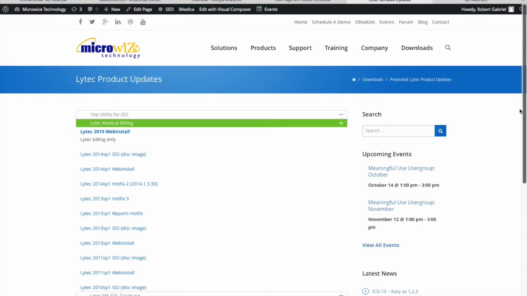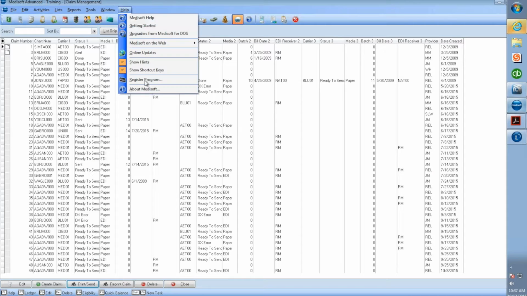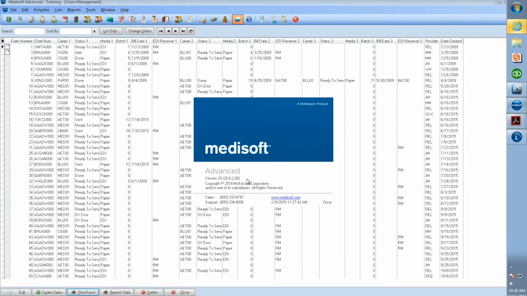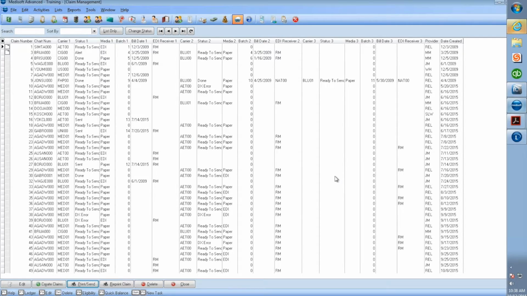So if you don't have your service pack, and to check the version of your Lytec or your Medisoft, it's the same as anything else. You just open your program, you click on help and about. Every program is like that, and it tells you the latest version. So there will be a service pack for Medisoft that will fix that report issue. It's not a big deal because you still go out as ICD-10.